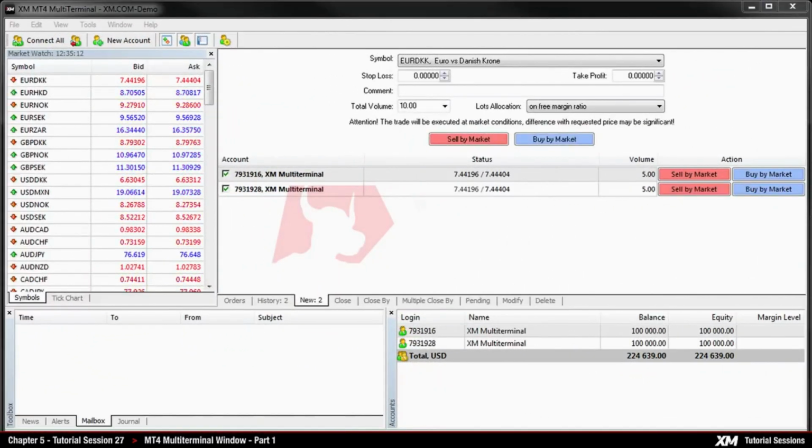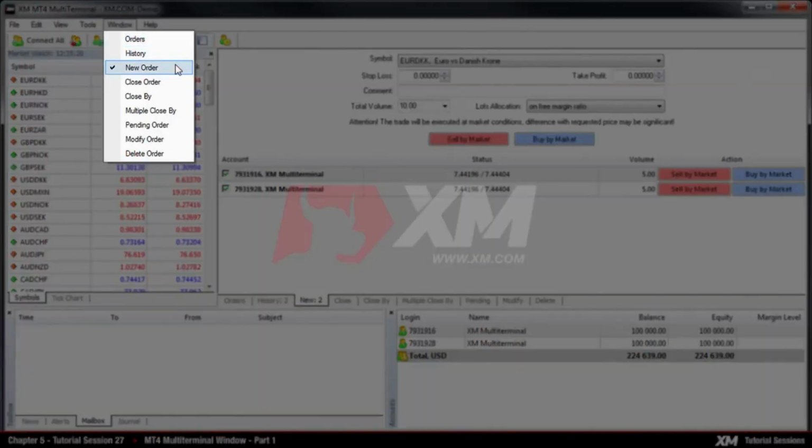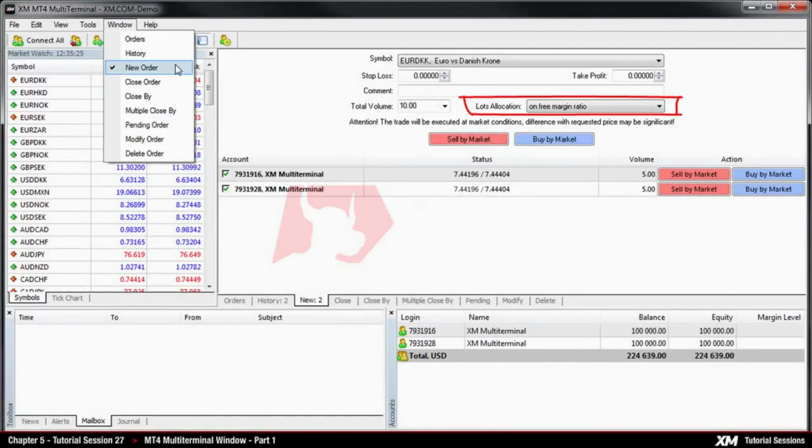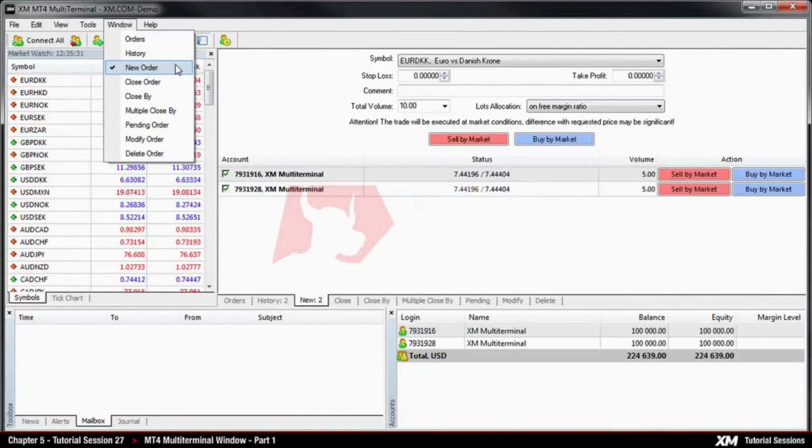On the main menu, you can see the Window tab. By clicking here, a drop-down menu appears with several options, such as New Order. This section is used to place your order. Please note that the Lots Allocation option allows defining of the method to allocate lots amongst accounts at placing orders.